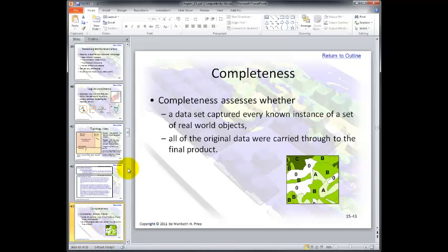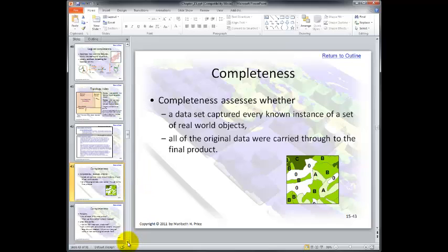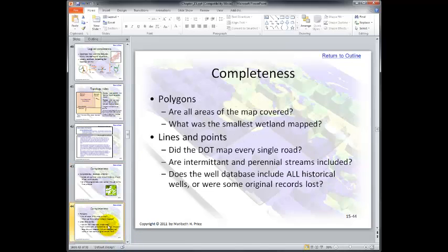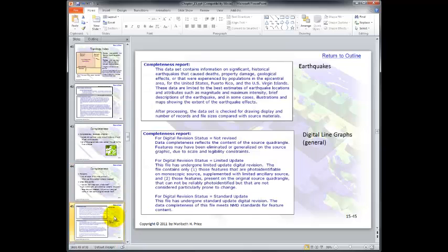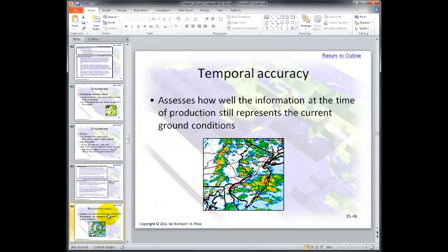Completeness, is everything filled in? Are there areas of no data? And what do we do with areas of no data? Some more on completeness. I just spoke of that. Some more completeness reports. Temporal accuracy. Is it still current in the ground conditions? Weather is probably a great example where it's not very current. As soon as you hear it, it's old.